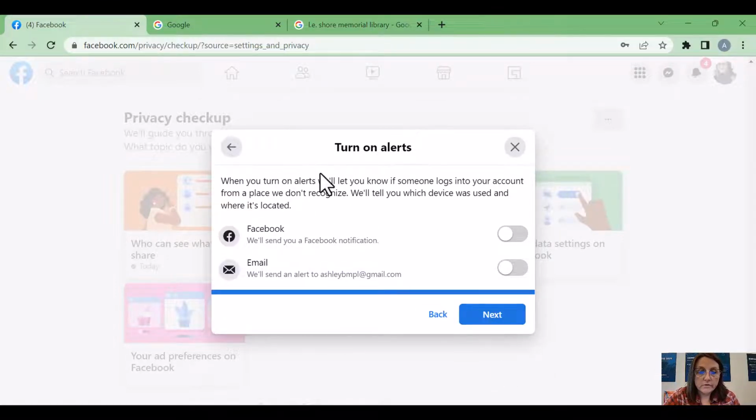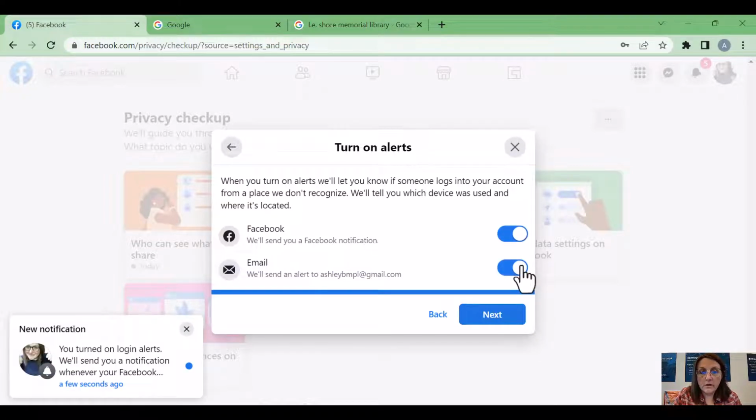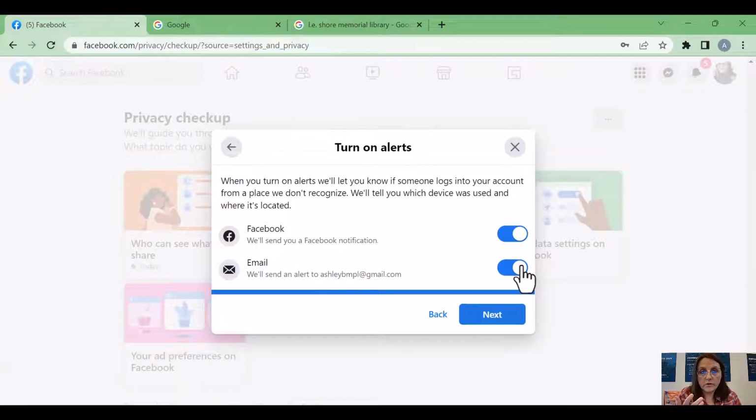So you can turn on alerts. What you can do is turn it on so they'll send you a notification. If somebody comes in with something that hasn't been in your Facebook account before, like a new device, things like that, you can just toggle these on and then it turns them on. Then if they see something that is not recognized in your account, they'll send you an email about it as well. That way you're getting it in more than one spot, so you understand.